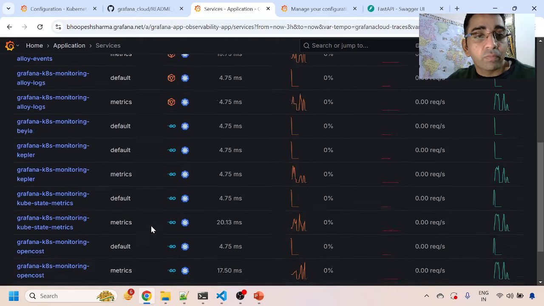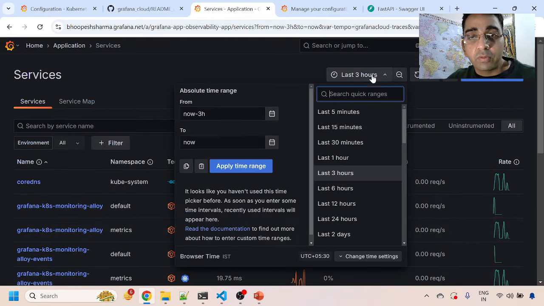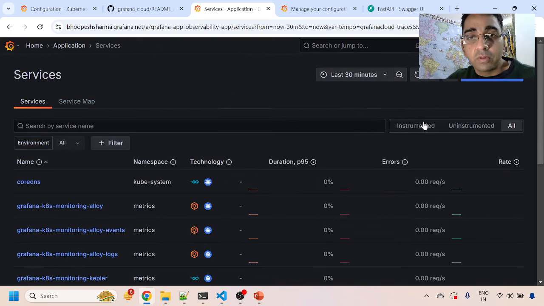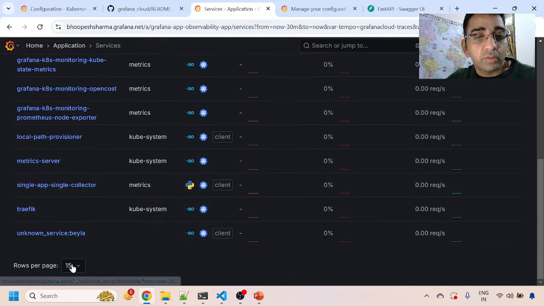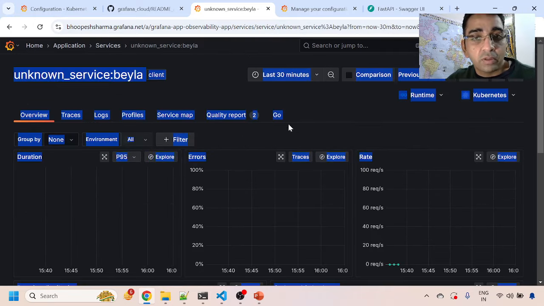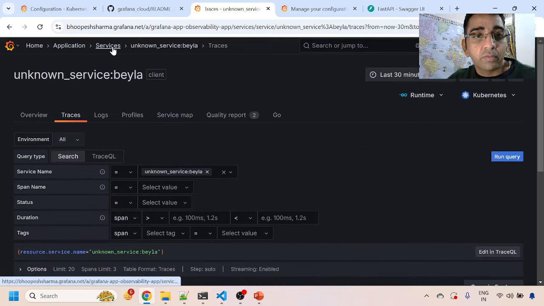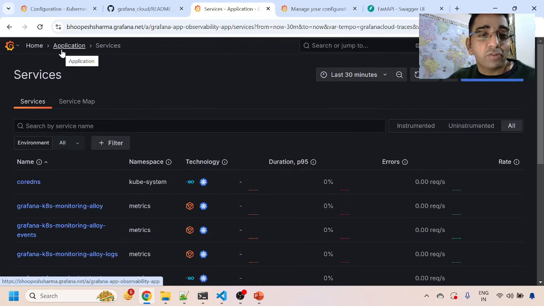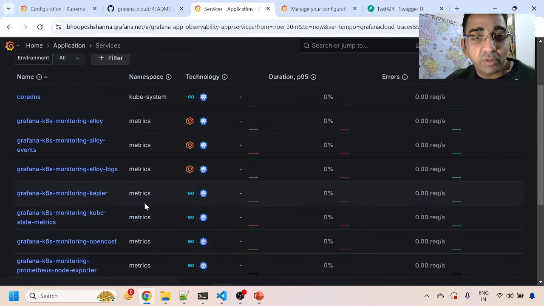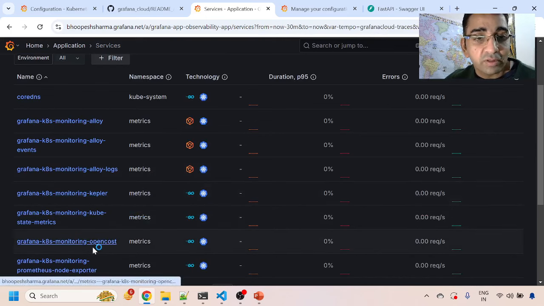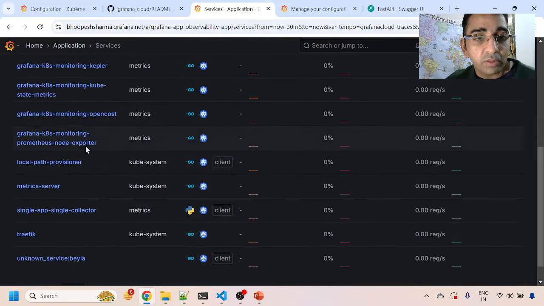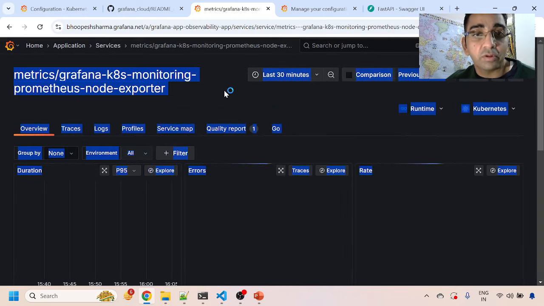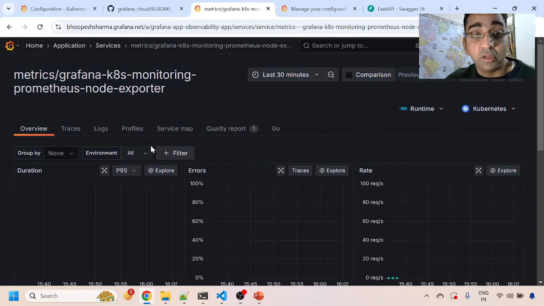If I want to see some other matrices also, let me check the Beyla matrices. So I mean, you need a lot of time to explore each and every matrix. This is a Go related matrices. Like suppose you want to see the open cost, not open cost. Suppose something else, node exporter. Suppose okay, this is a matrices or this is a service that is running on this namespace, right?